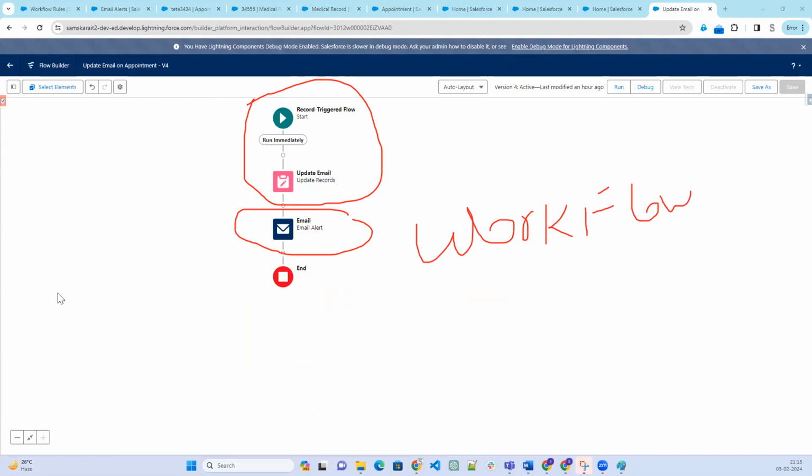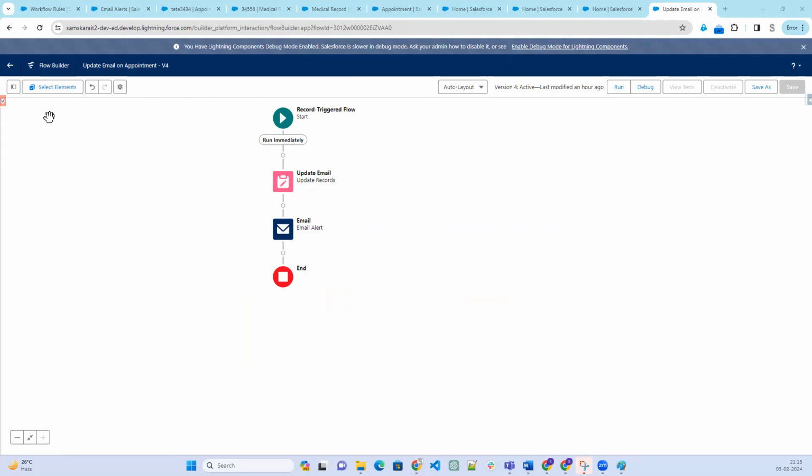Ma'am, can I do it by creating two email fields on the appointment object, like doctor's email and patient email? Two fields I'll create, and by using formula fields, I'll update the doctor's email and patient email. Using which one? Formula field. Okay. So can we call the formula field in a workflow?